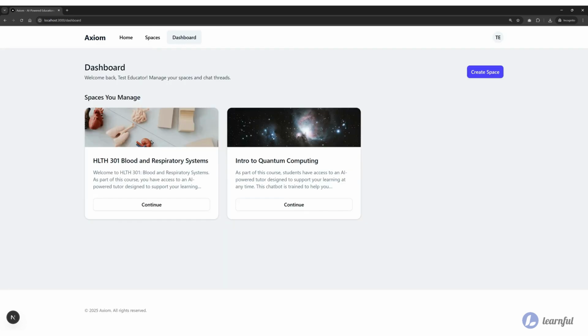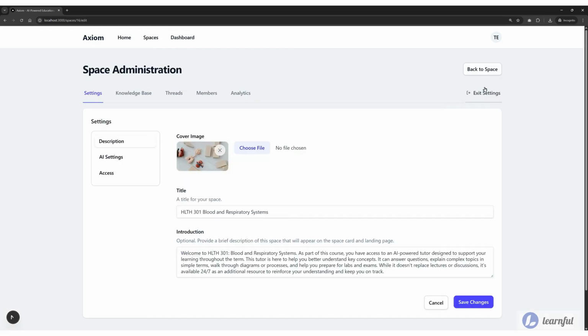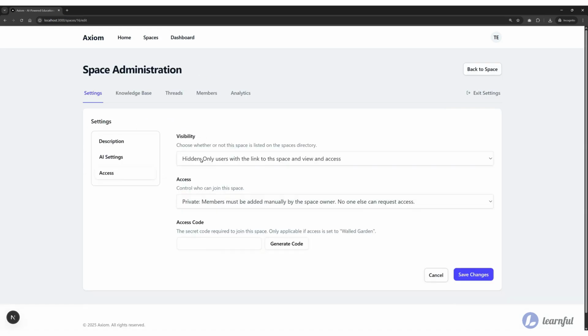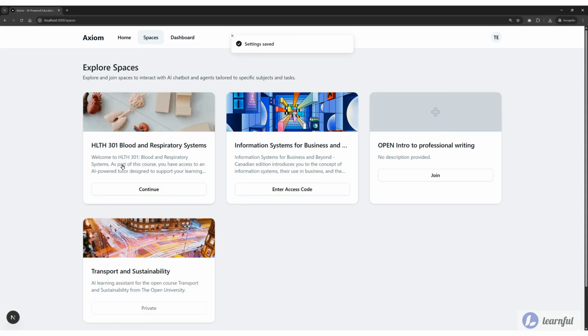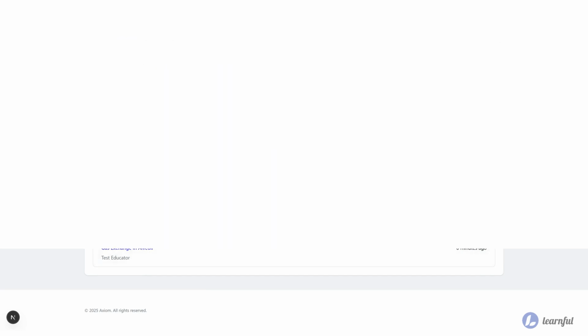So back into my dashboard, if this space was ready for publishing, I could go in and change the visibility to published, and perhaps change the access to a walled garden, generate an access code, so that I'll copy that access code and share it with my students, so that the next time that they came in, they would be able to find this space and go into it and, sorry, not modify it, but create threads in that space.